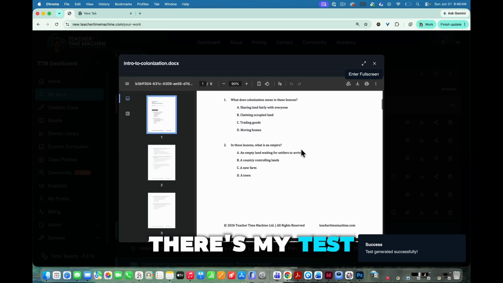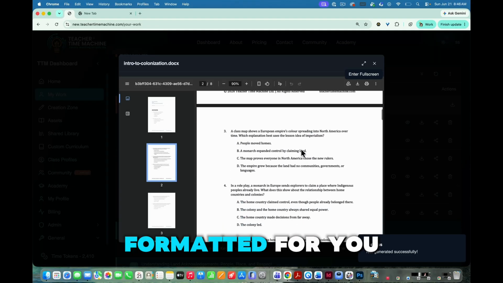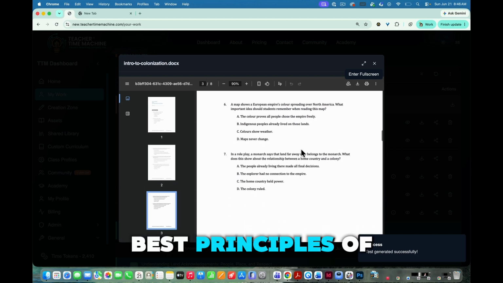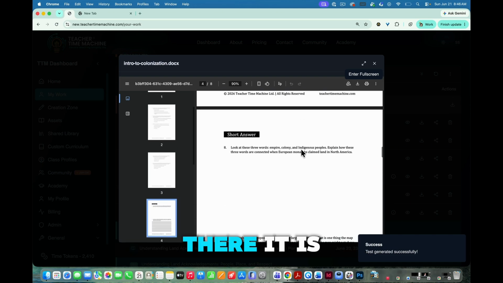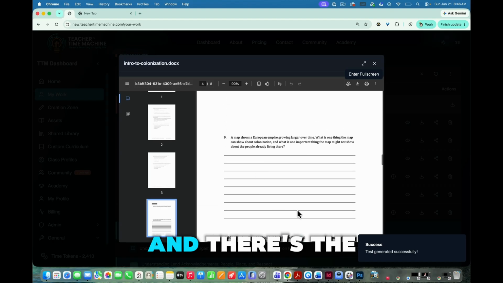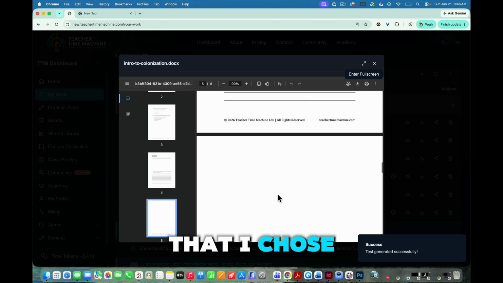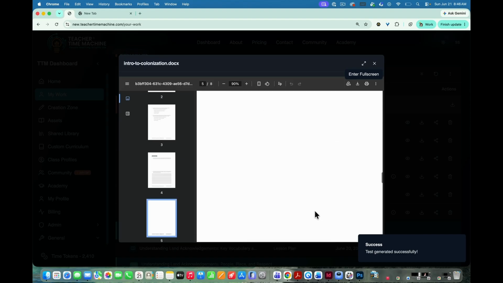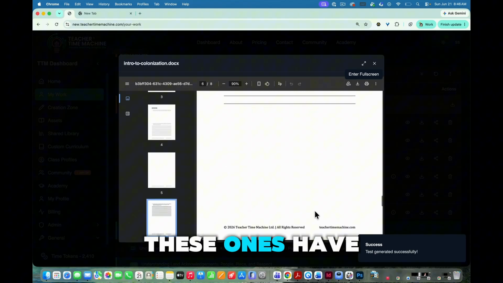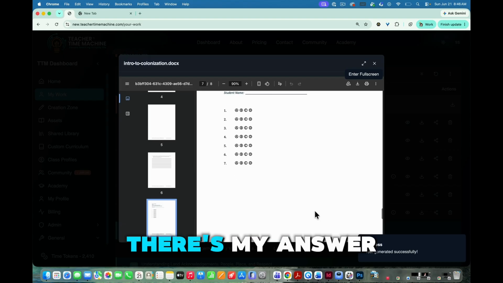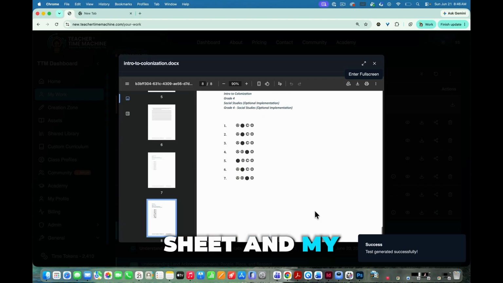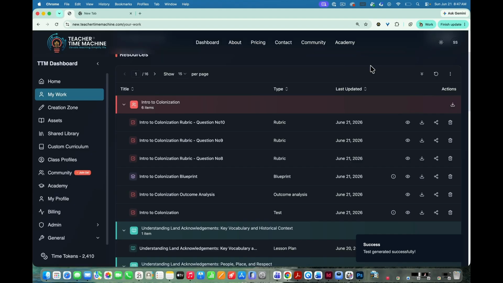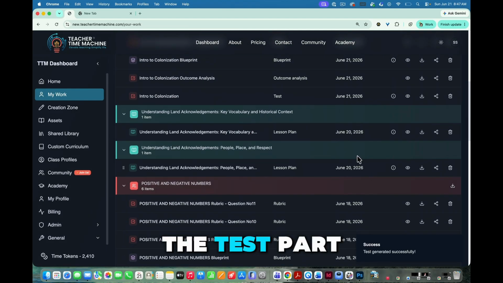There's my test. Again, it is formatted for you. It's formatted to reduce eye fatigue, things like that. Best principles of test design. There it is. And there's the double-spaced lines that I chose. And this one I chose to have no lines at all. So that's great. These ones have the double spaced. There's my answer sheet and my answer key, and we're good to go. All right, so that's the test part.